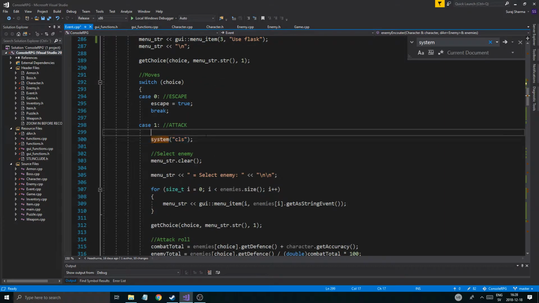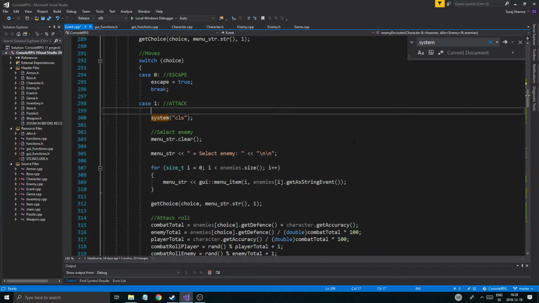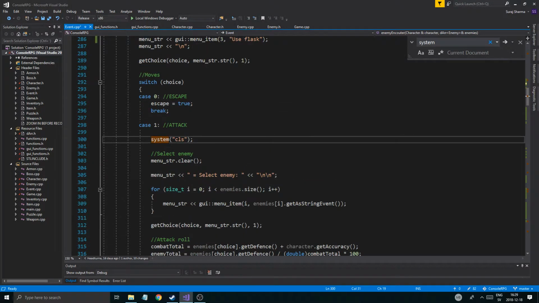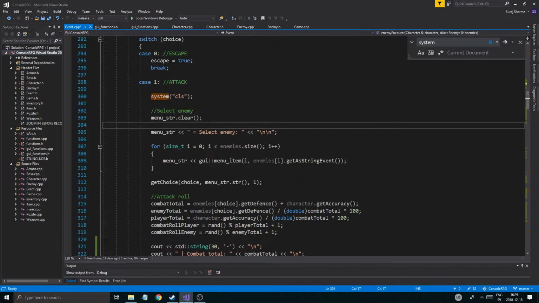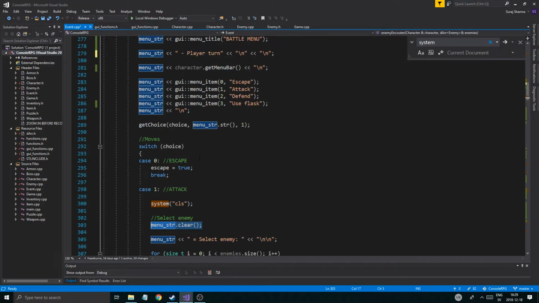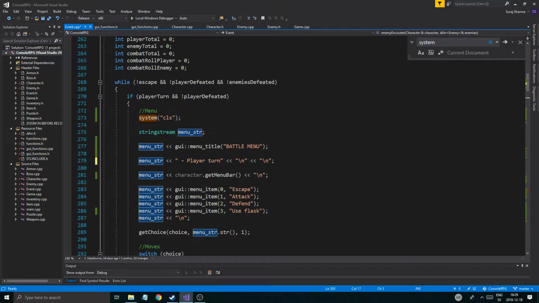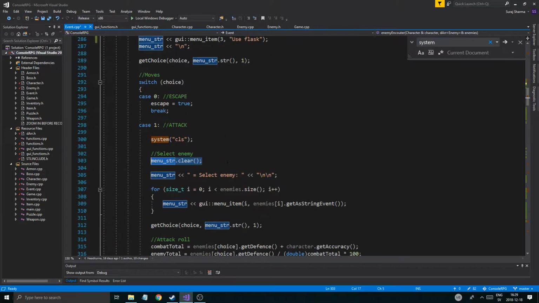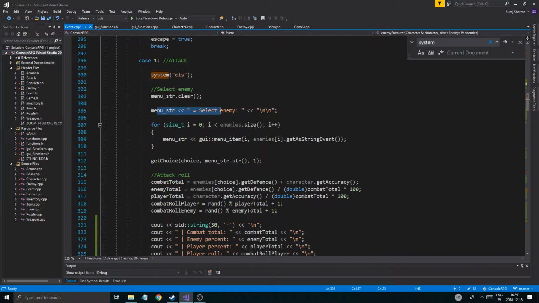Then I have a system clear up here, which I think we did before as well. Pretty sure, but still, if you don't have a system clear up here at the beginning of the case, go ahead and do that. Then we have the menu string clear, obviously. We just want to clear that out. Then we're going to select the enemy. This doesn't really work for some reason, because it doesn't really clear out anything we printed before, but you know what, it doesn't really matter. We'll go on with that. So you just select the enemy.